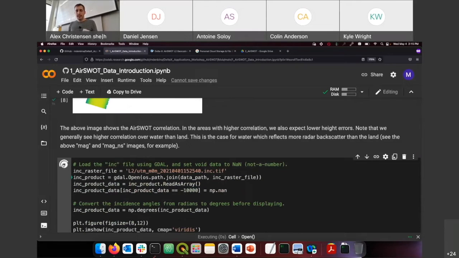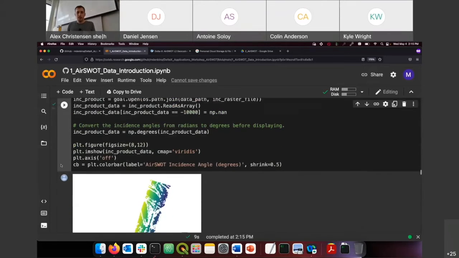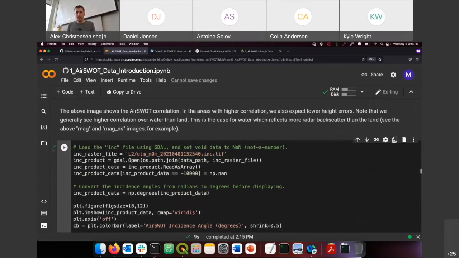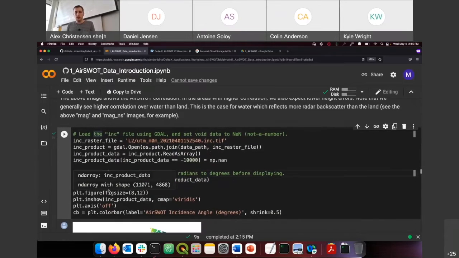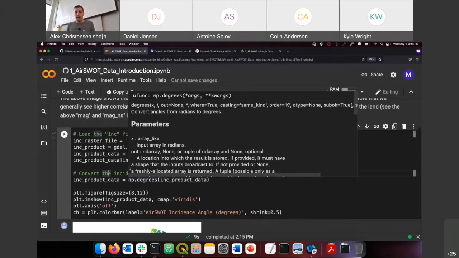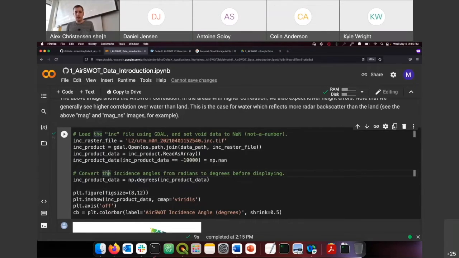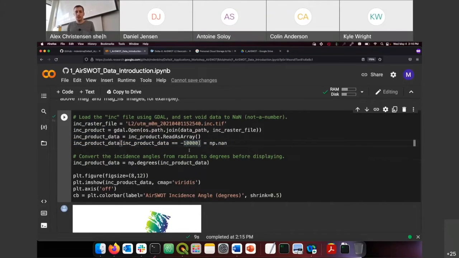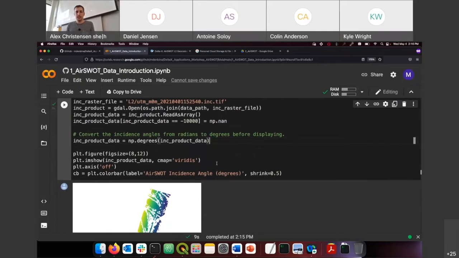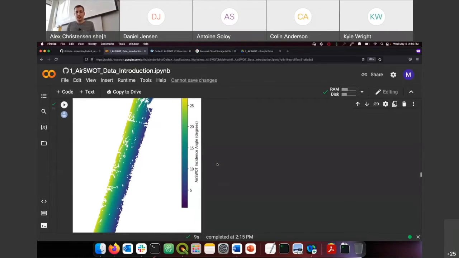And the next level 2 product is the INC file, which is the incidence angle of AirSWOT. And this is the viewing angle that I've been talking about. So the data is in units of radians in the GeoTIFF. So here I've just converted it to degrees using NumPy. And as before, in all of these examples, I always just set all of the minus 10,000 values to not a number, just to make sure that those don't stay in the image. If you don't do that, then you'll have a bunch of minus 10,000 values that are still there.